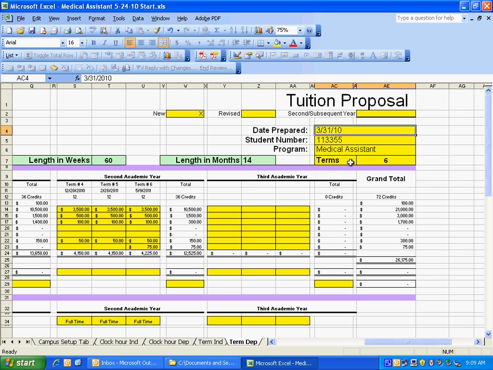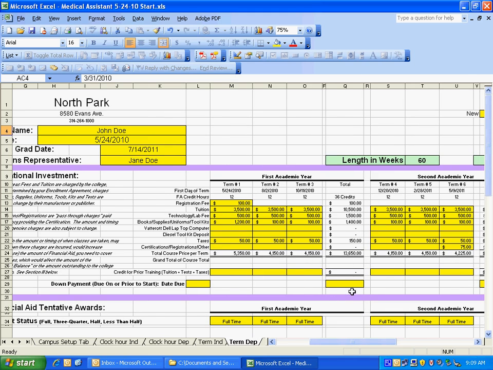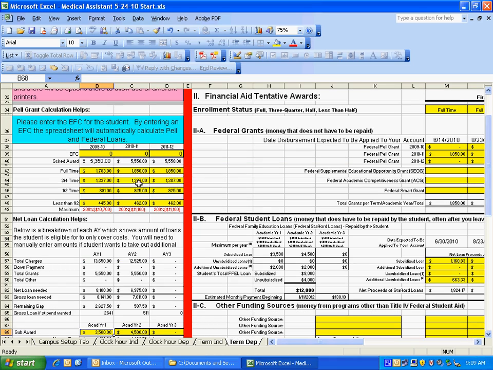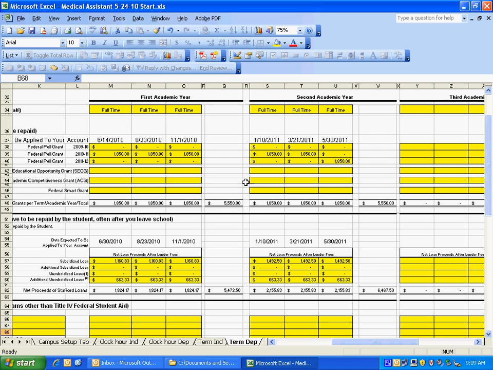Okay, and our template was already built for the medical assistant program, so everything is in there for the tuition and fees, and all the terms are all set up. So now the only thing we have left to do is to enter an EFC. So we enter 0, which will automatically then populate our Pell Grant for each term.